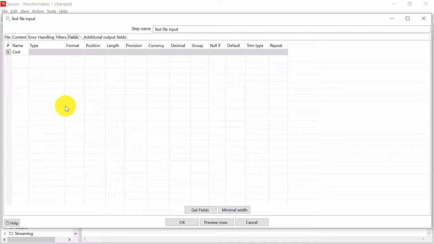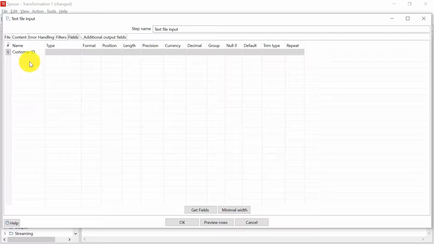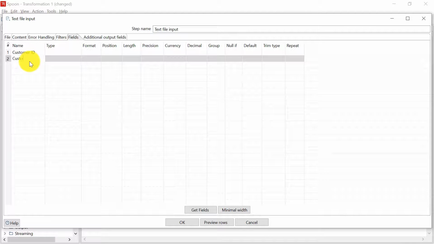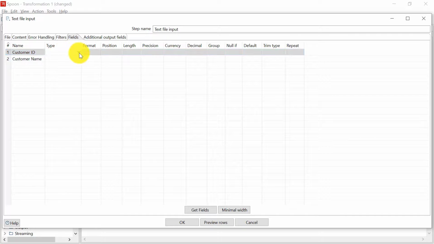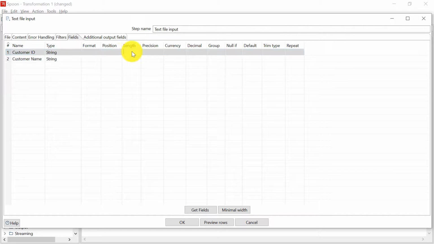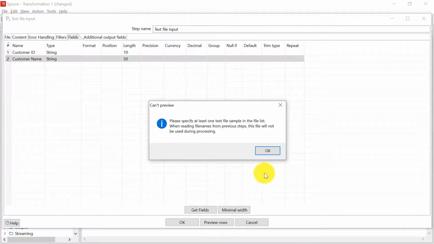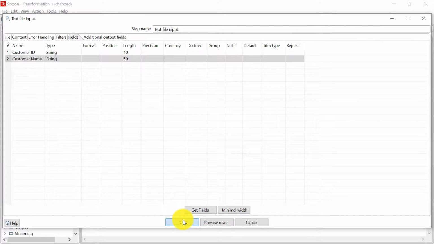So customer ID. And customer name. Both of these are string type. And the length of customer ID is 10 and name is 50. You will also not be able to preview the rows. So you just have to click on OK.